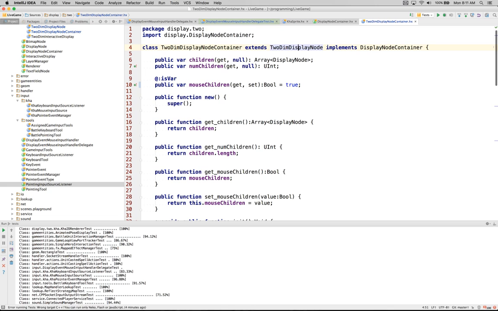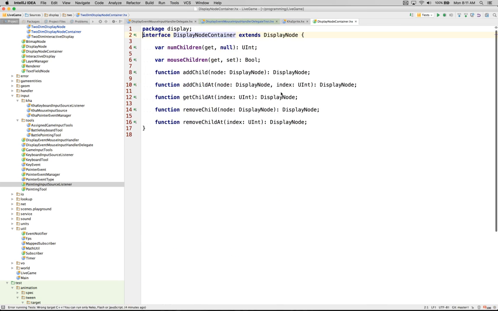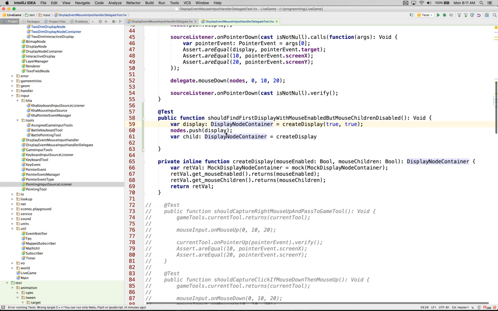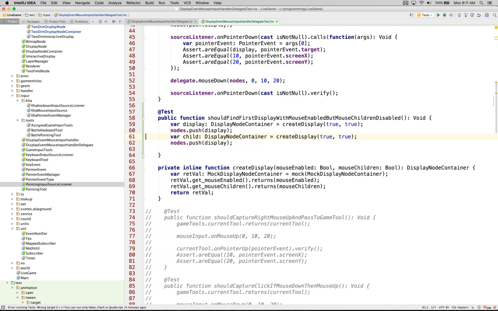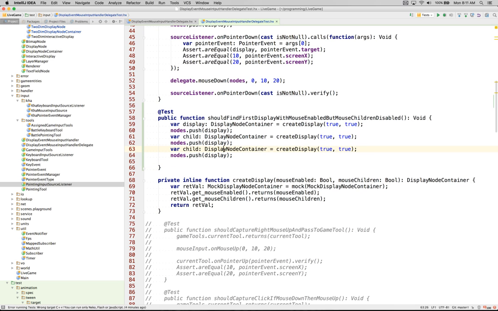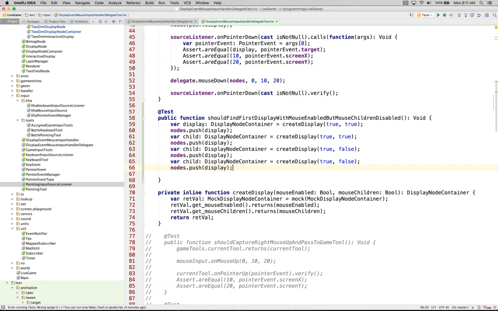Okay, so that was interesting. Oh, cool. So that gets that going. So now we're going to create our display. We're going to display, which is true, true, and I'm going to push that. I'm going to do one more, and this one's going to be true, false, and this one's going to be true, true.